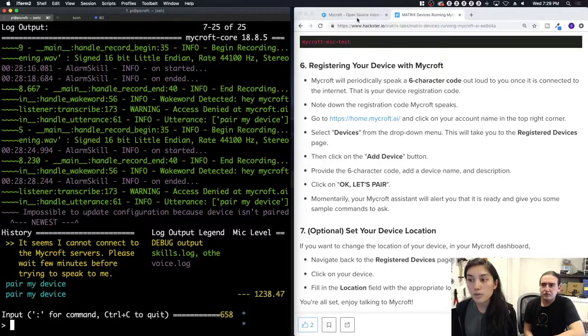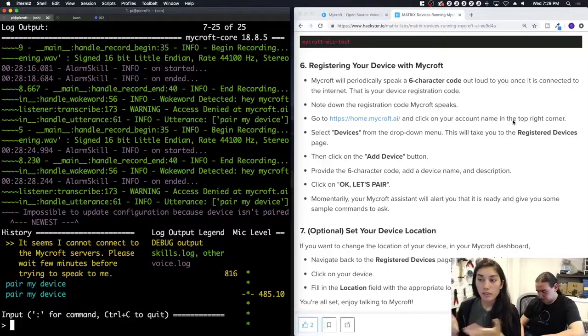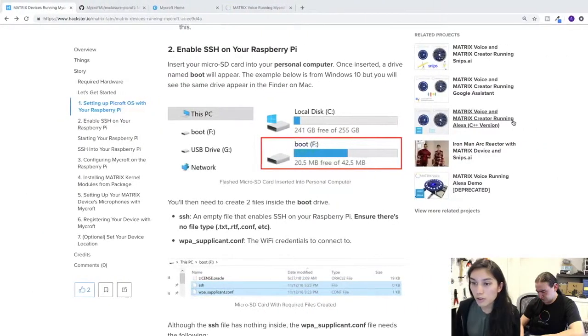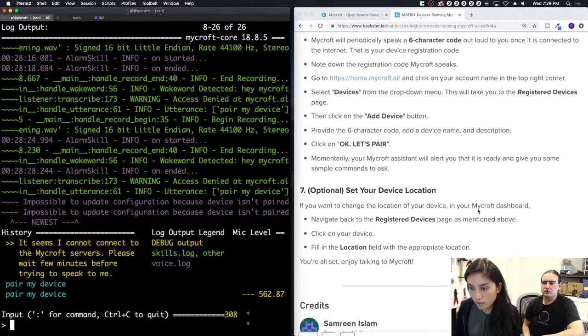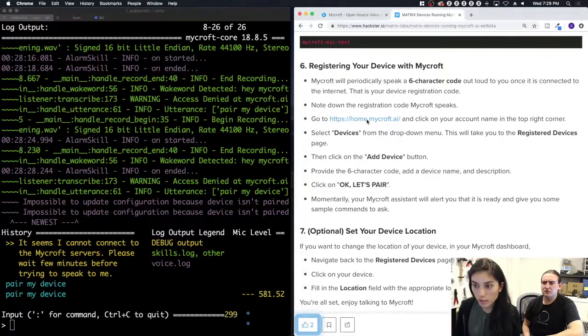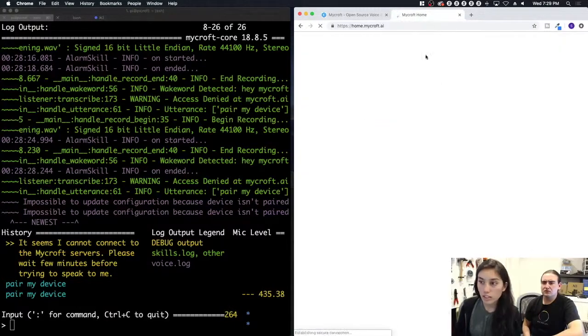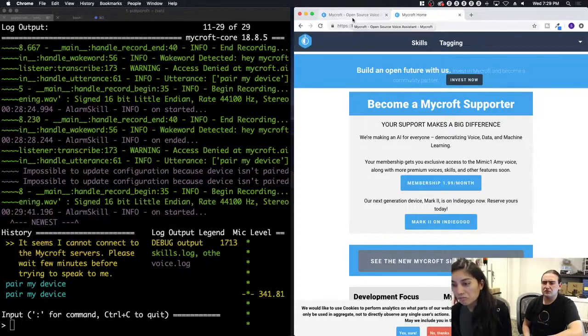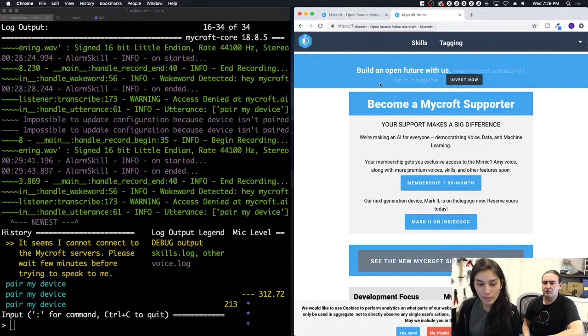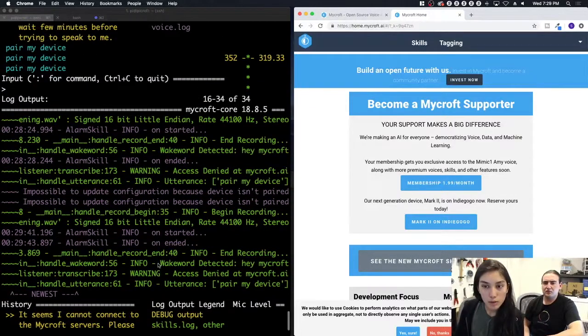And I'm going to show you how once you have that character code, you go to your Mycroft account and basically register your device. So right here, actually I can just use this link so I can do it on this screen in case it decides to speak. Mycroft, what's the weather? Pair my device. Okay, so it wants to be paired, but it's not giving me the code yet.